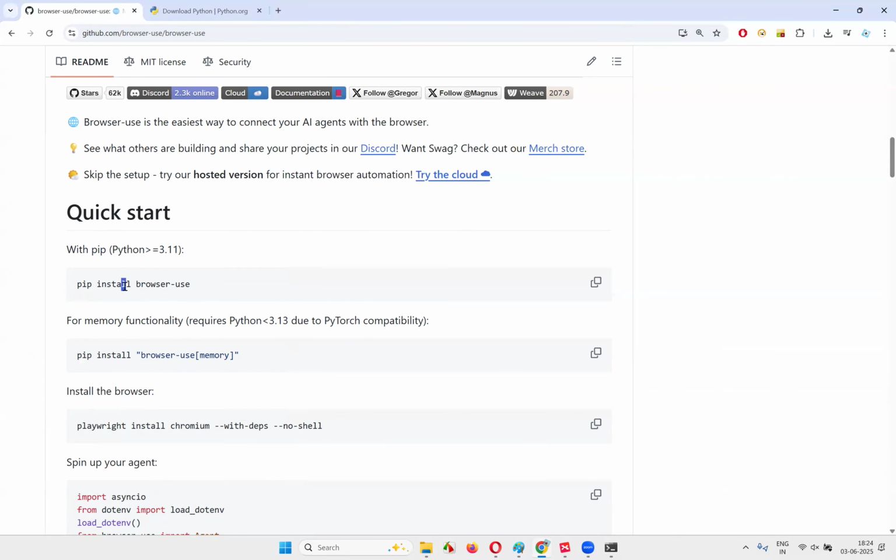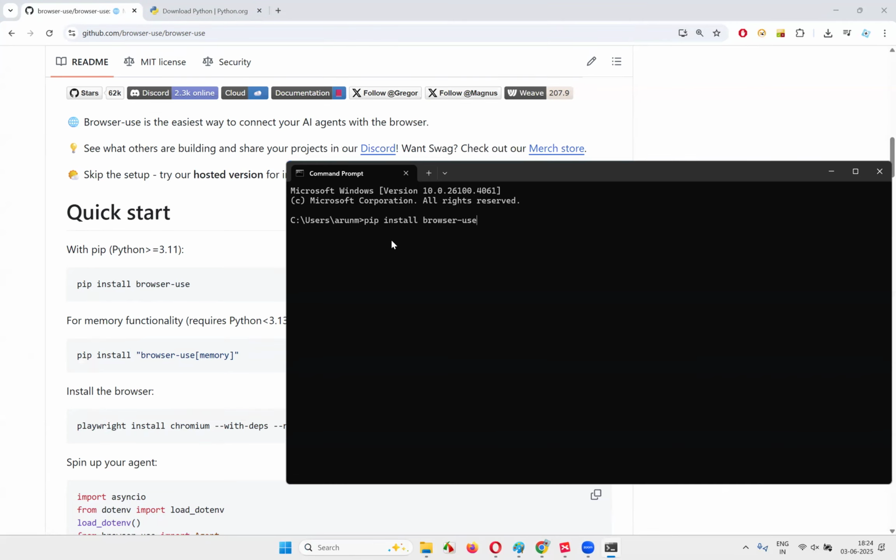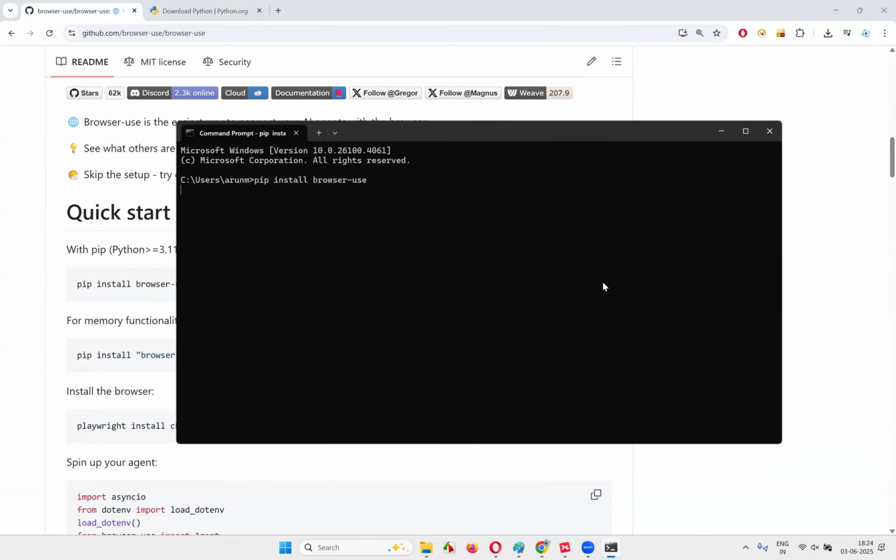What you have to do is, this is the GitHub page of this Browser Use AI agent. Here you have a copy option. Copy this, come back here and right click. Don't press Control V or something. Just right click using your mouse. Whatever you copied will come. Press enter. That's it, simple as that. pip install browser-use.